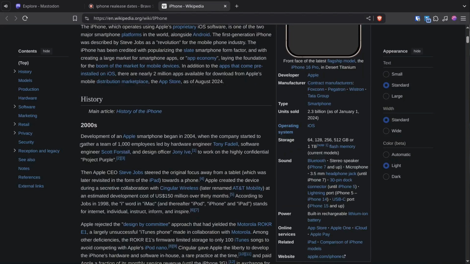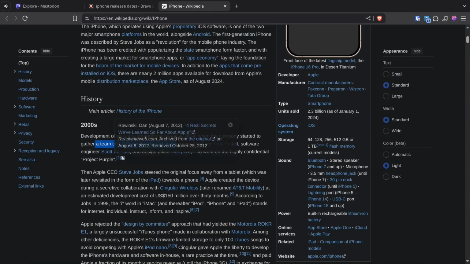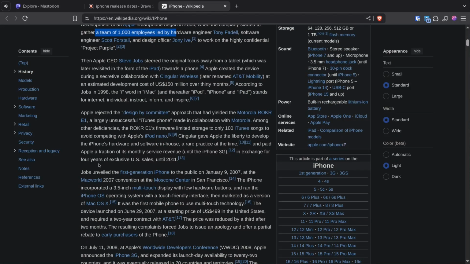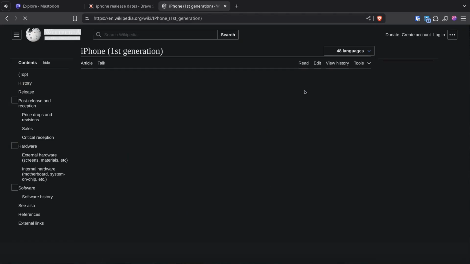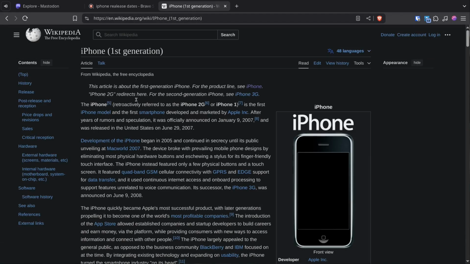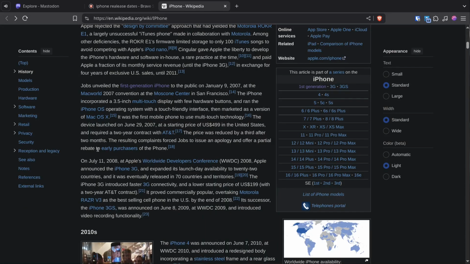History. Development of an Apple smartphone began in 2004. When the company started together, the team got to work. Generation. Give me a list, bro. On July 20th, Apple announced iPhone 3G.